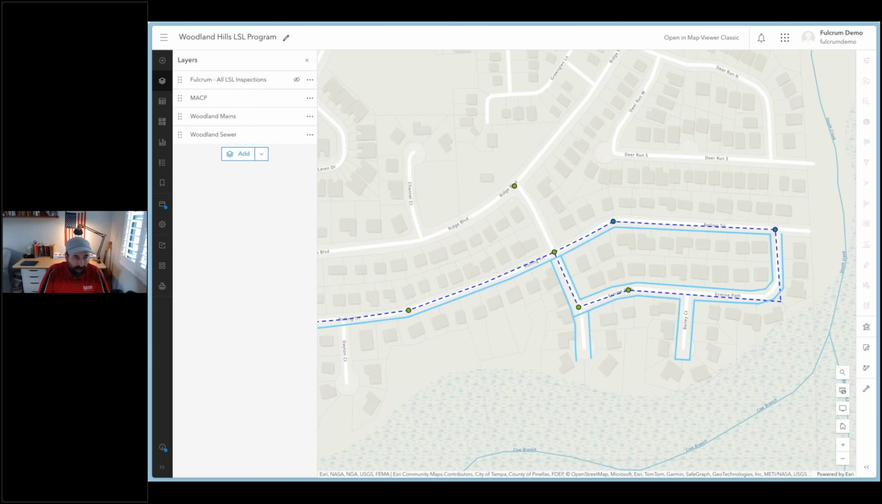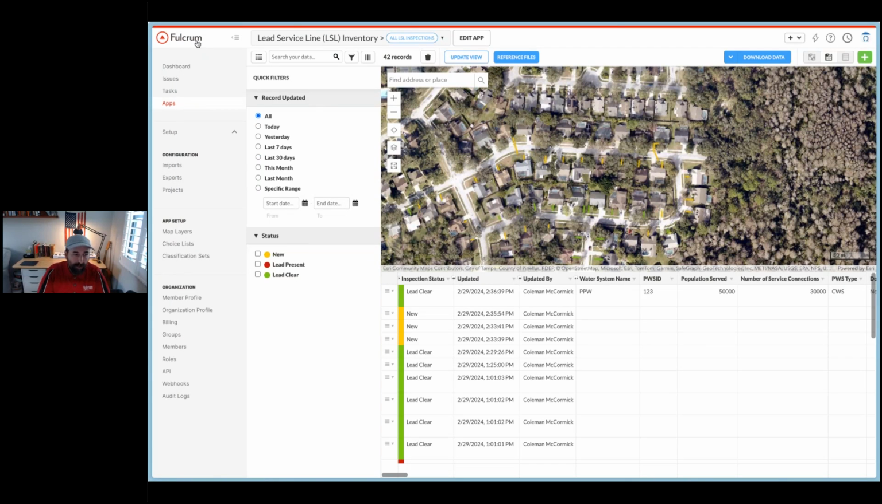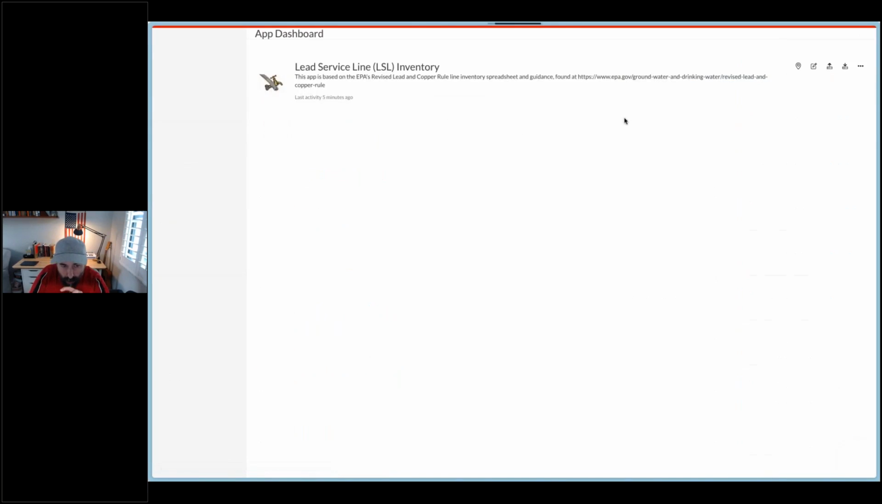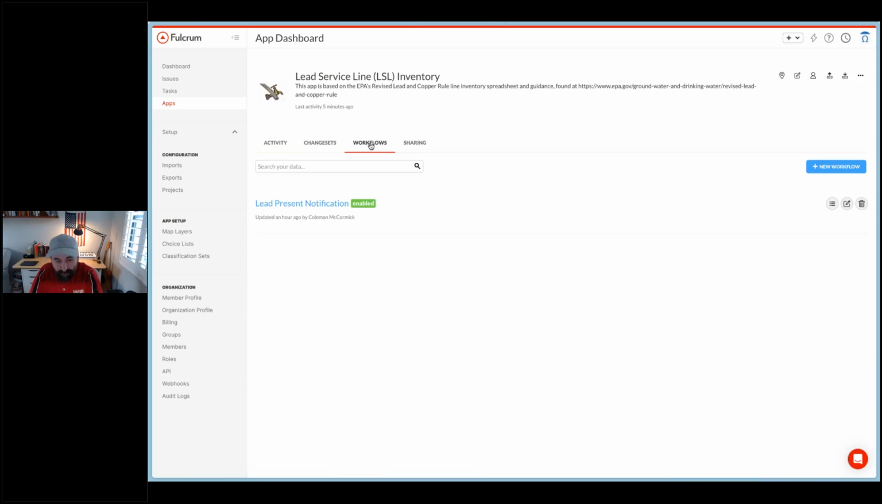One other thing I did want to look at was the workflows. Jake talked about, in the chart that shows different ways to get data out of Fulcrum, one of the ways that we find a lot of use cases for is our workflows feature. So if I go back out to my dashboard here, and I go to workflows on this lead service line inventory app, I have a notification workflow I've set up to notify an email address every time an inspection's done where lead was present in the inspection.